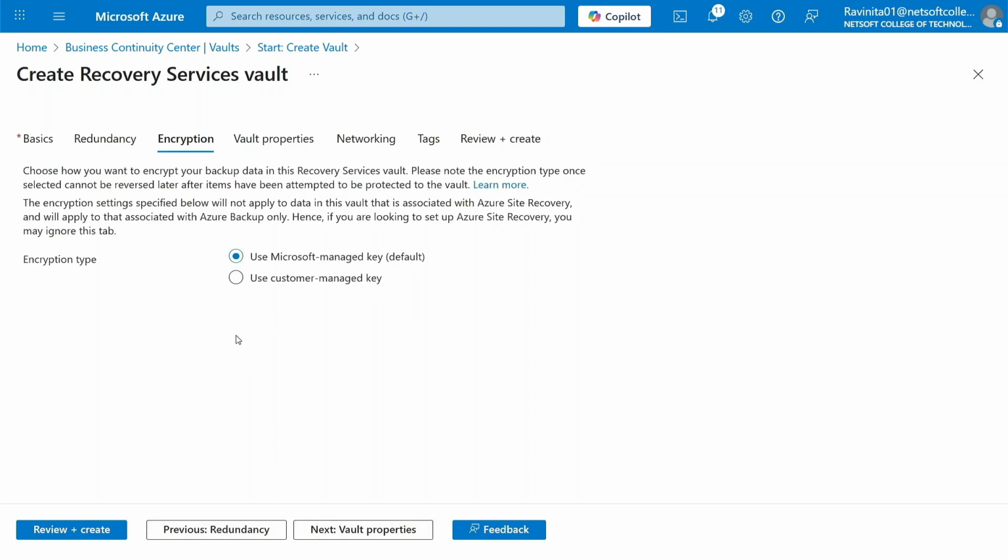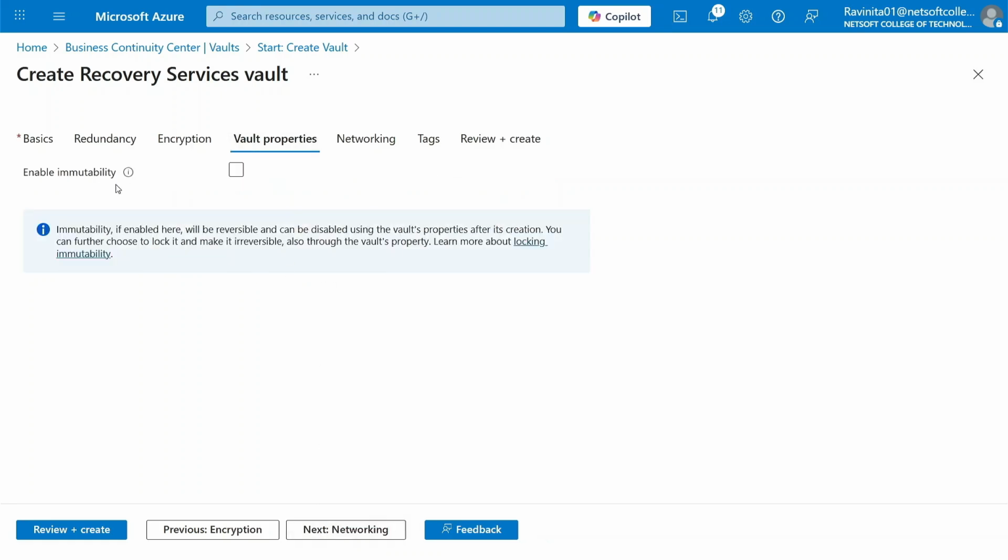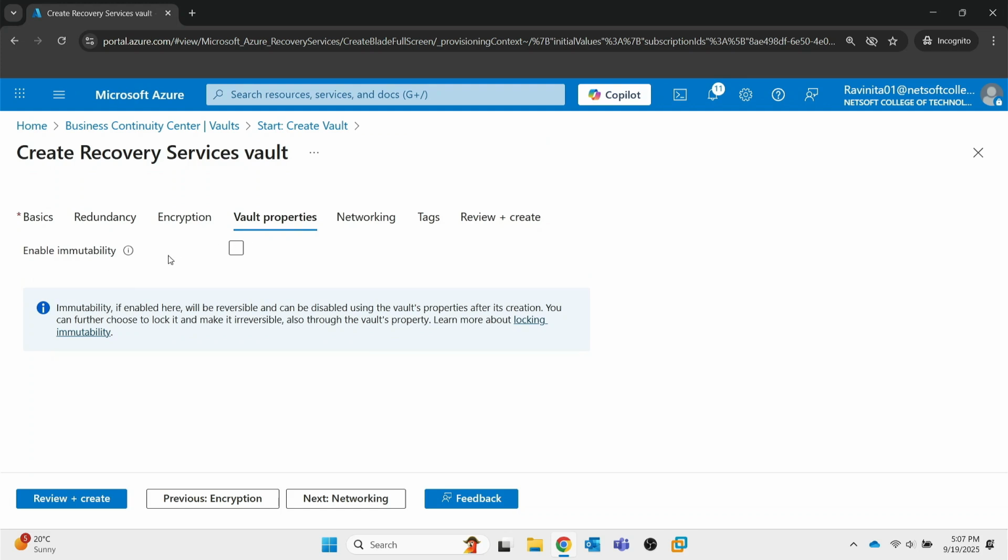Next, encryption. Well, data at rest is always encrypted, so you cannot remove encryption, but you can choose whether you want to manage the encryption. For that, you have to create your own key vault, or you want Microsoft to manage it. If you want, you can also enable immutability, but I will not enable it because immutability means I will not be allowed to delete my data for a specific time period. No matter what, even if my demo is over, I cannot delete it. I have to wait for that time period. This is awesome if you want to secure your vault, and a lot of companies will do it.